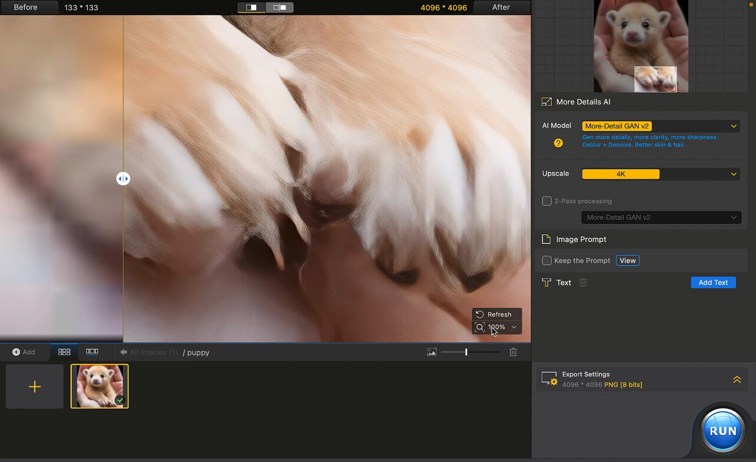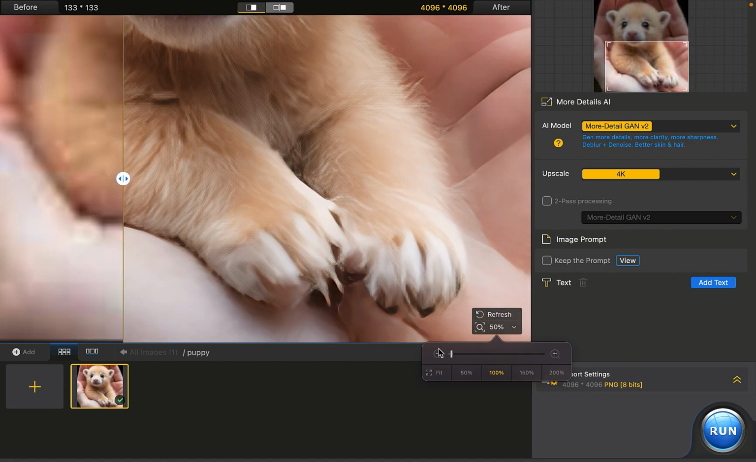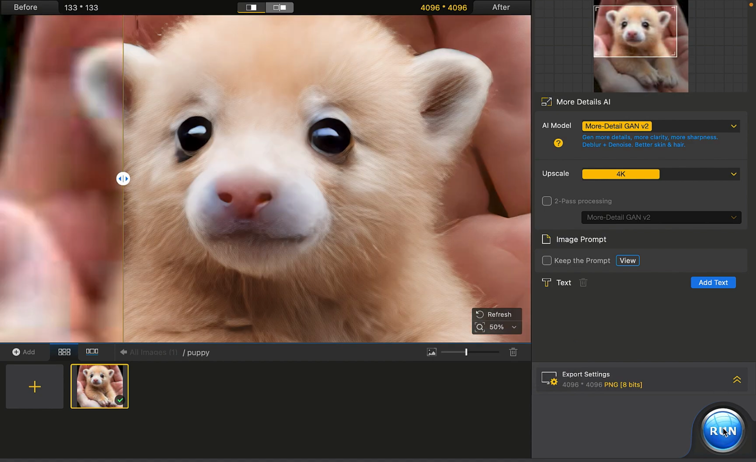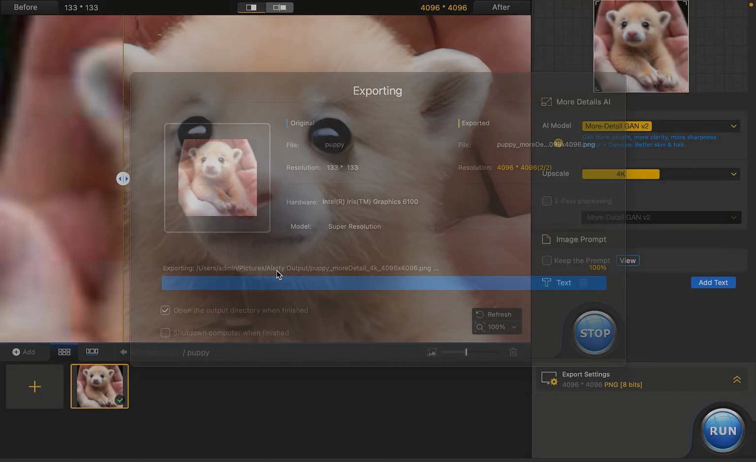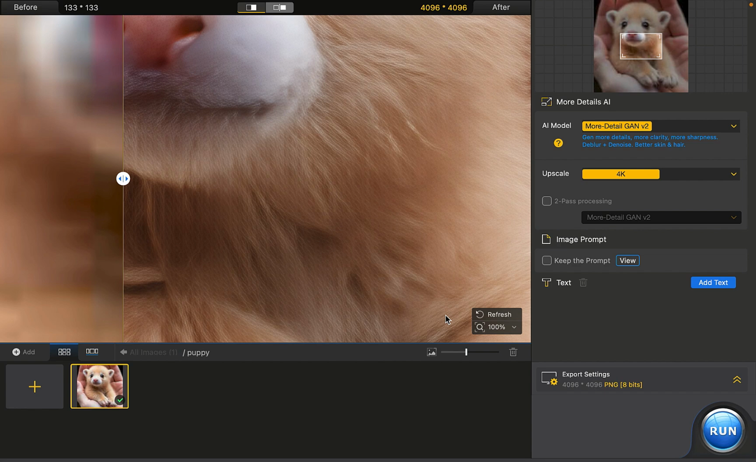Okay, now we can export. Let me reduce this. Now to export, just click on run, and there is a folder for all of your exported images. You can also change the folder directory anyway.